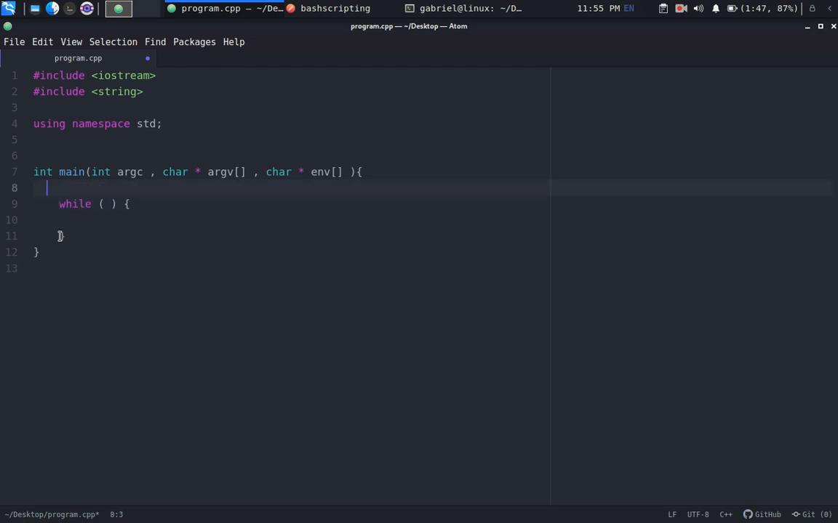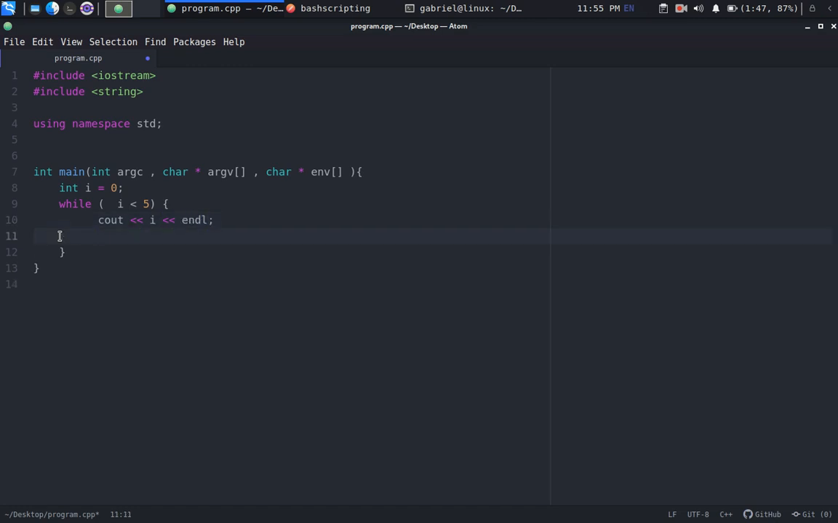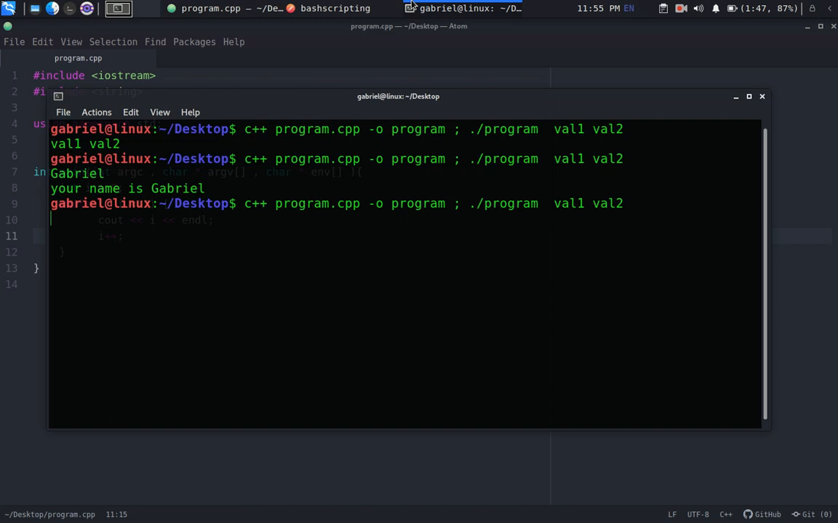I'm going to create an integer i right here, which is equal to 0. Then I'm going to say while i is less than 5, then I want to cout the value of i itself, and also endl. Then I want to do i++. Sorry, it should be an increment. So let's just run this program and see what we've got.